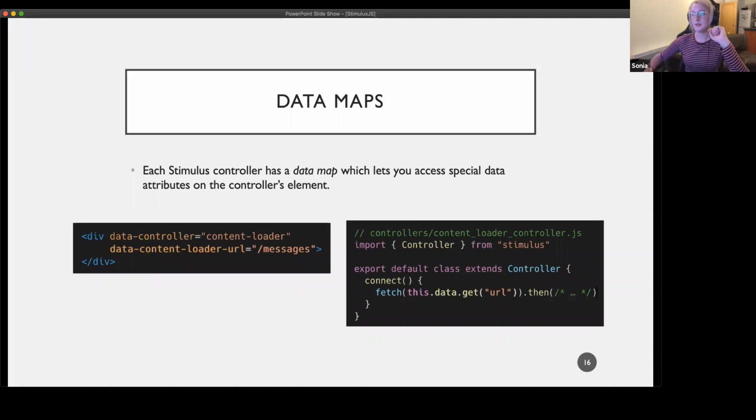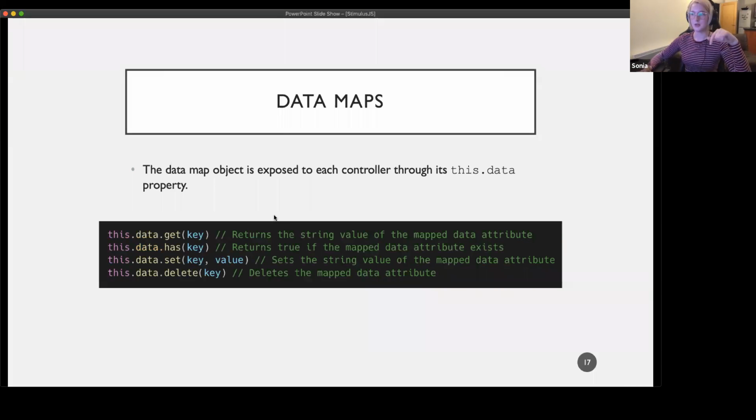Next are data maps. Adding additional custom data attributes to your controller code may be necessary as your logic starts to require it. At the parent controller level, you can declare a new data attribute for use within your controller. By using this data property, you can access the string value of the data attribute, check if the attribute exists, set it, or remove it.